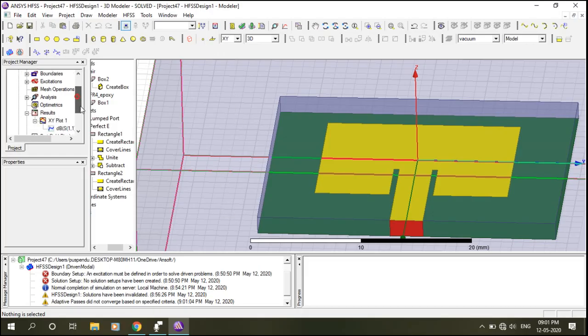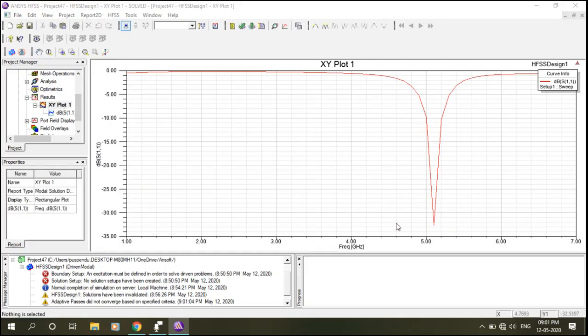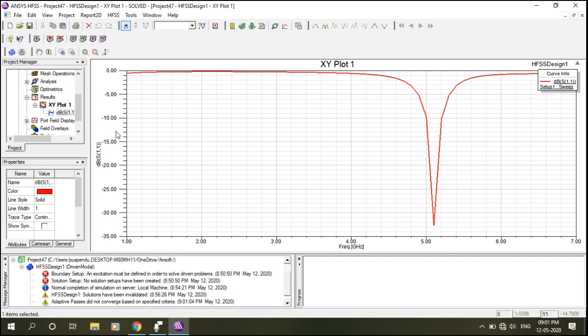So reflection coefficient is already there. So let's see. Now see, the impedance is properly matched. You can see the reflection coefficient value is now below minus 30 decibel. And what is the bandwidth? You can calculate from this minus 10 dB line. You can note down the frequency of here, and here also. Then you can subtract these two and calculate the bandwidth easily. Here I am getting the bandwidth about 300 megahertz.